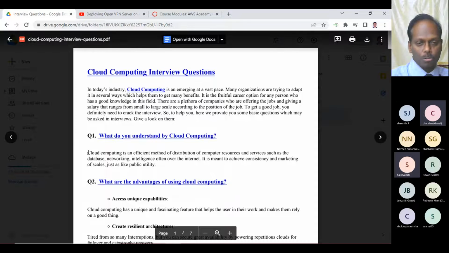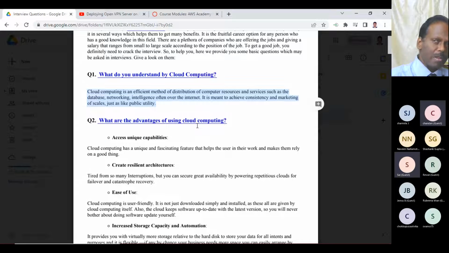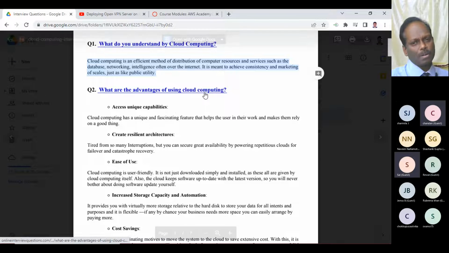These are the short notes for each and every question. What do you understand by cloud? Not only for interviews, even for explanation purposes, or for making others understand, it can definitely help them. What are the advantages? These are very, very generic questions.